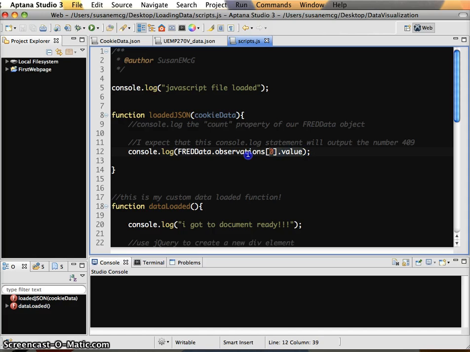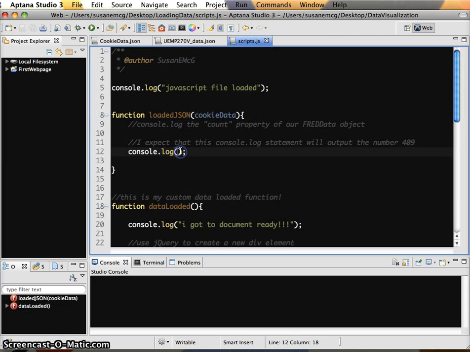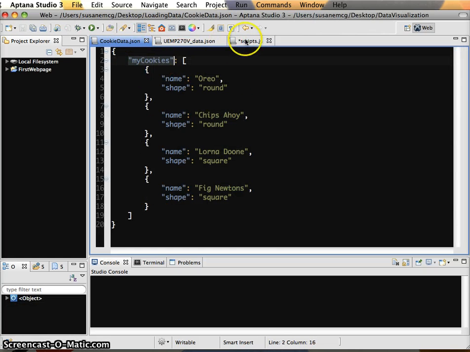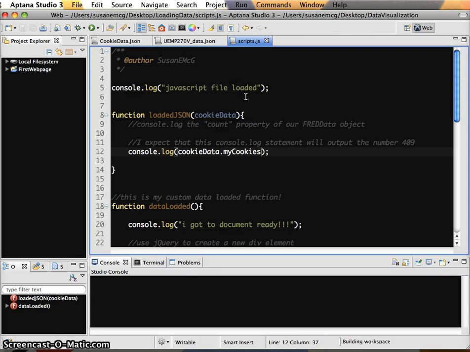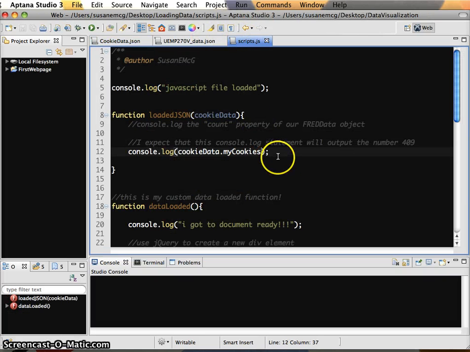So how am I going to see what to reference in here? Well, this is where I have to refer to the JavaScript object in my JSON file. So I see that the property that I have is my cookies. So I can say, okay, I have cookie data, right? Because that's the local name for our data. And then the property is called my cookies. Okay, and then I can look at a specific object. I can look at, say, the first object, which has index 0, and then what property do I want to see on that? I want to see name, right?